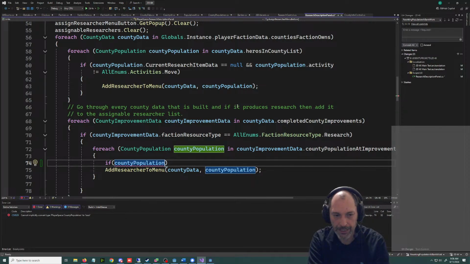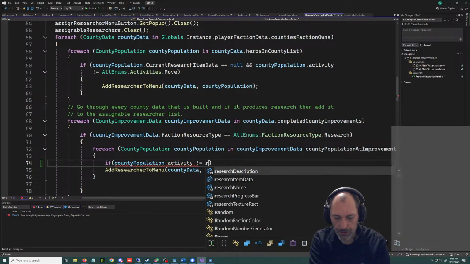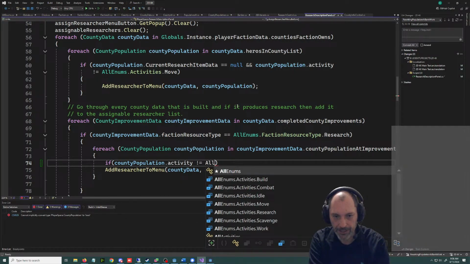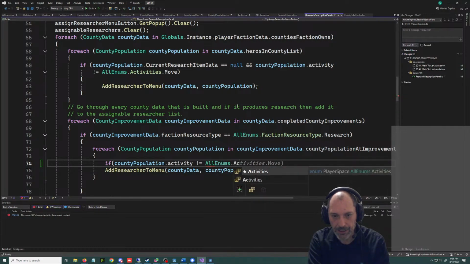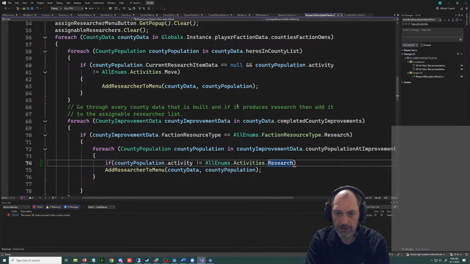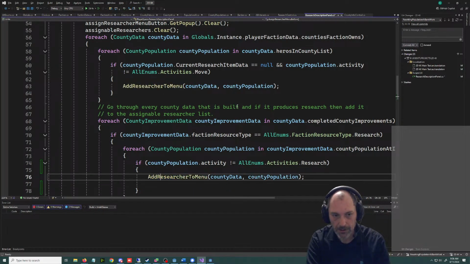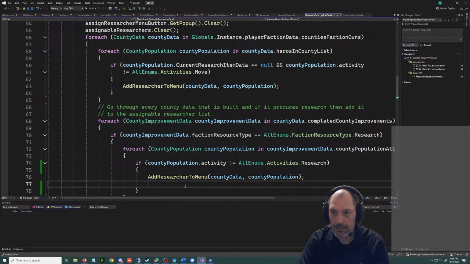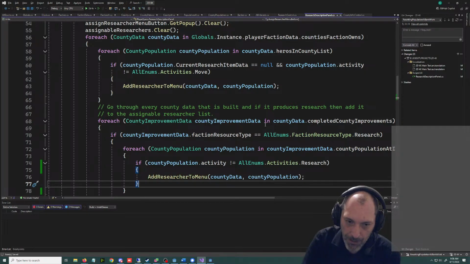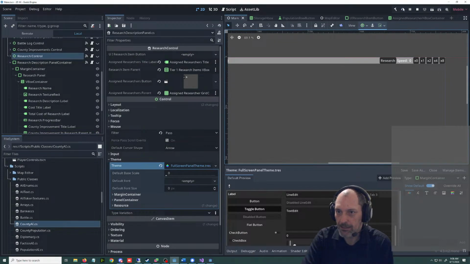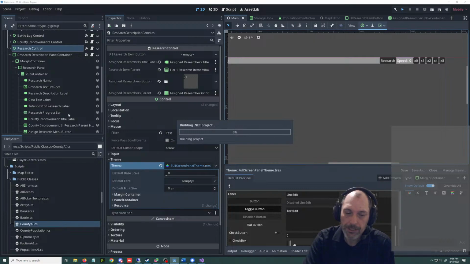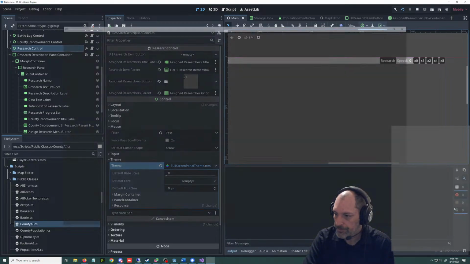If county population dot activity is not equal to research, whoops, it would actually fill it in for us. I could have just selected it. All enums dot activities dot research, and that should be it, then we add them in there. Let's rerun this, if that's all that is to fix that. That was one line, I guess.